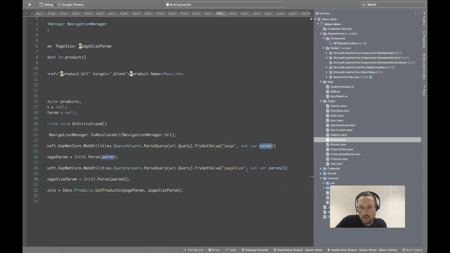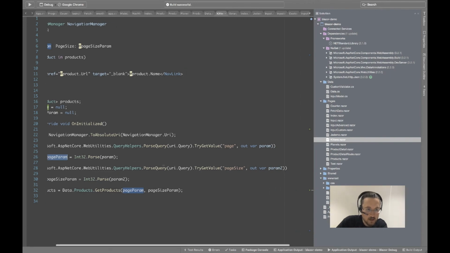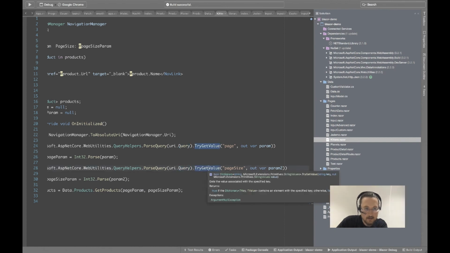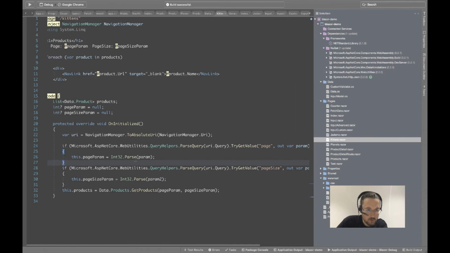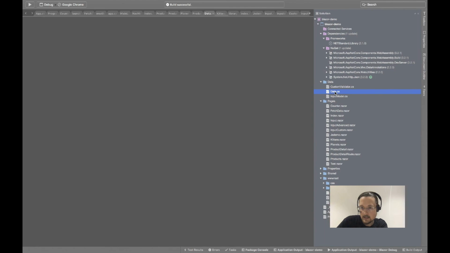And we try to assign that to param and param2. I should probably rename param and param2 to something more valuable. But the point is we assign them to page param and page size param. And lastly here on line 32, after we've parsed the second one, we send both of these parsed params into get products, and it ends up slicing the data for us.